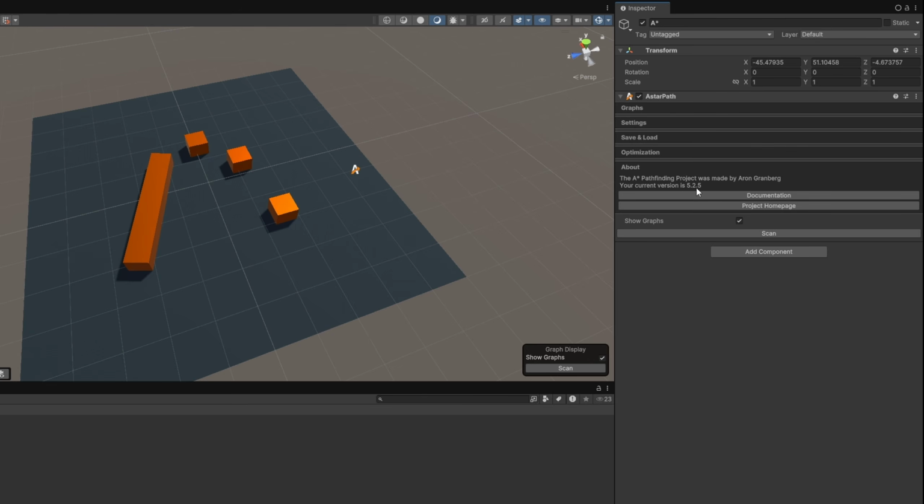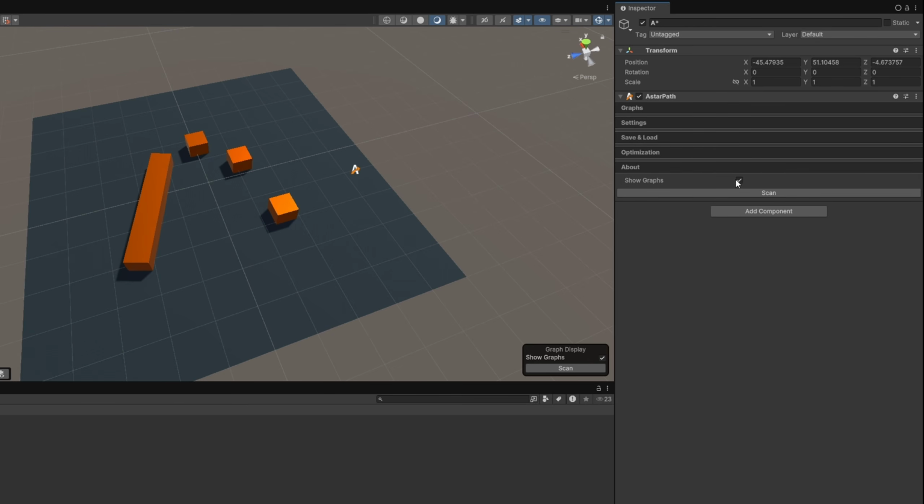Finally, there is the Show Graphs toggle, which shows or hides the graph in the scene view. Right now we don't have a graph at all, so nothing is shown. And there is the Scan button. This is used to scan or calculate all the graphs, and you can also do that using a shortcut, Ctrl-Alt-S on Windows or Command-Alt-S on Mac.